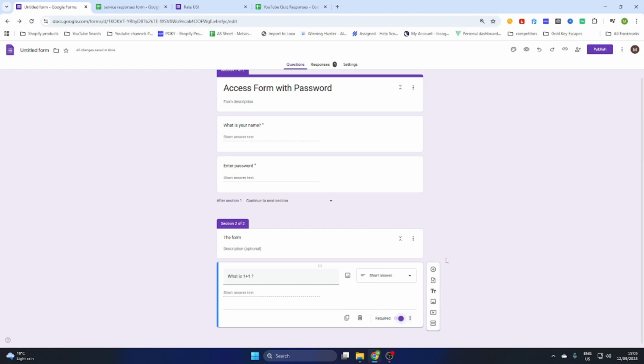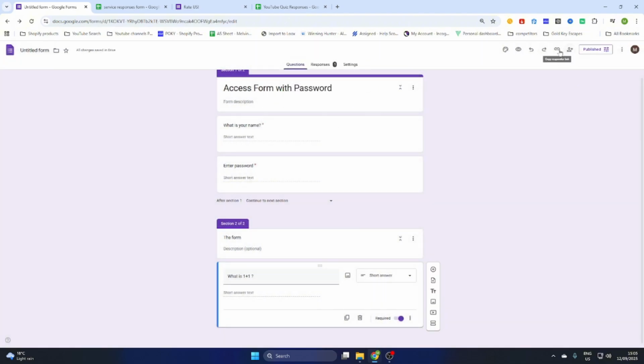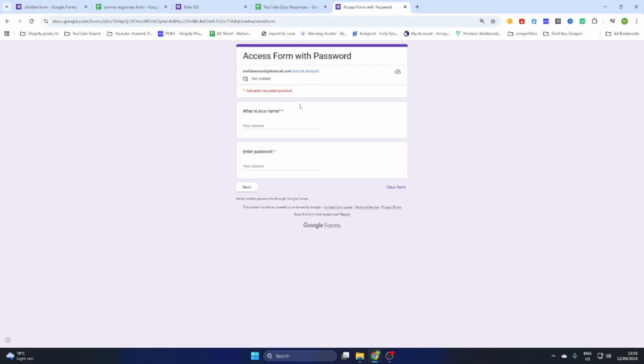Now what we are going to do, we are going to test our form. So we will check if this part will be visible after they have correctly answered the password. So what we will do, we will publish it quickly. After that we can copy the link and we will copy it. Now we will go to a new tab. We will enter this one, and as you can see, access form with password.